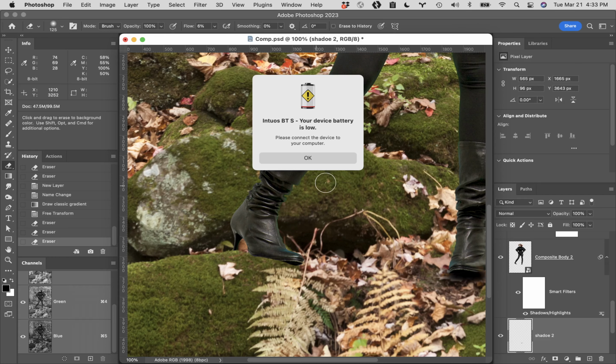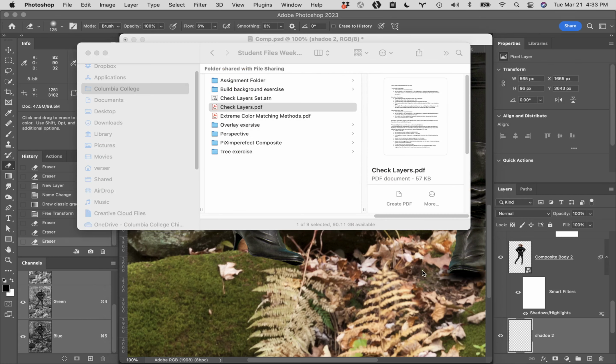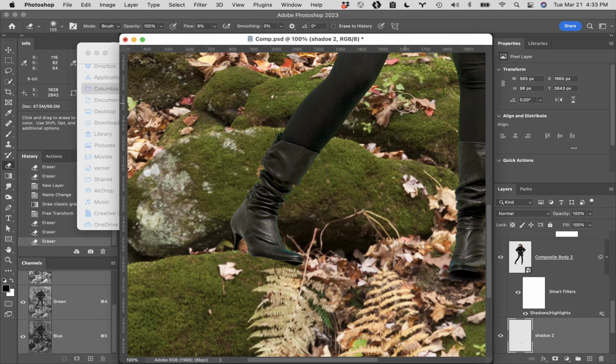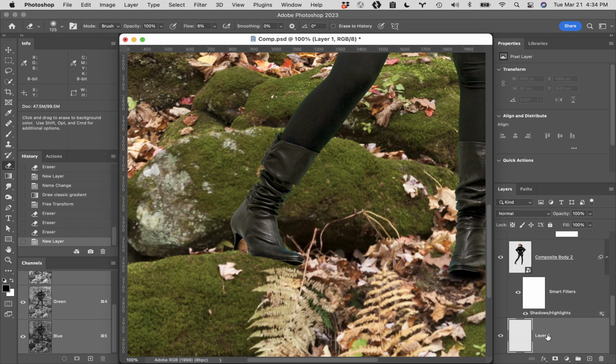We're going to do it right now. So I'm going to go ahead and say OK to that and hopefully not lose my battery in my tablet. I'm over on the left foot right now. I'm going to add another layer. I'm going to call it Shadow 3.